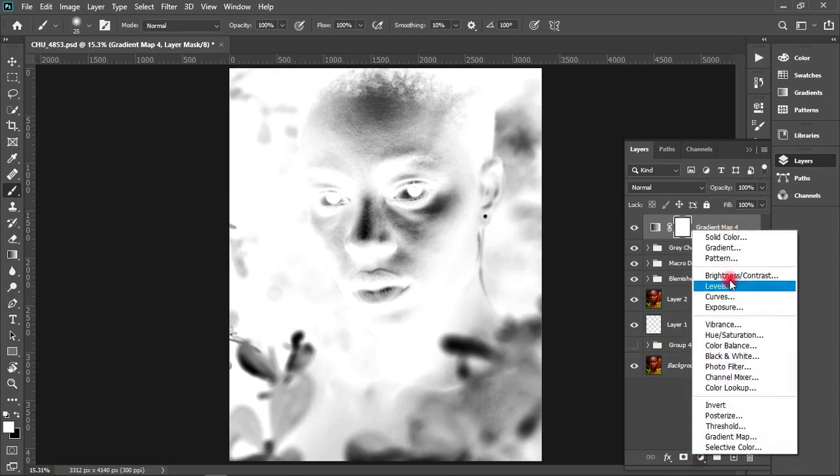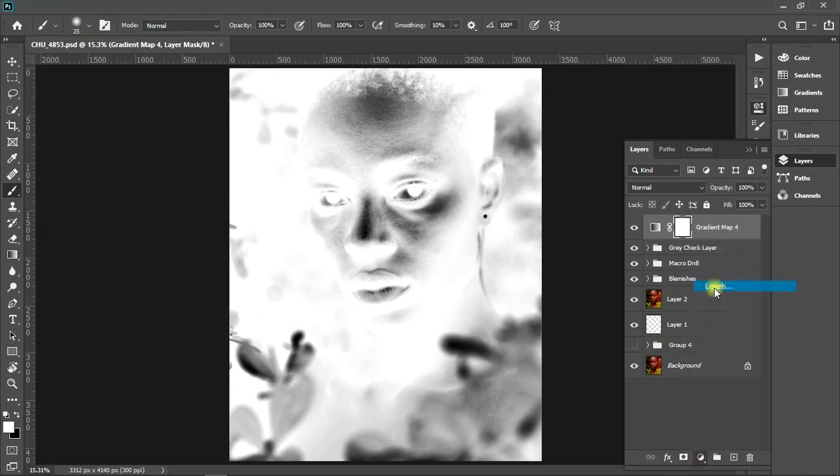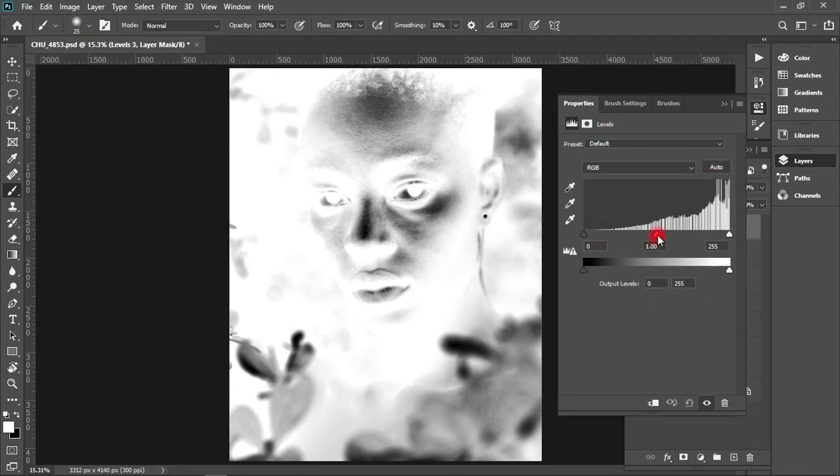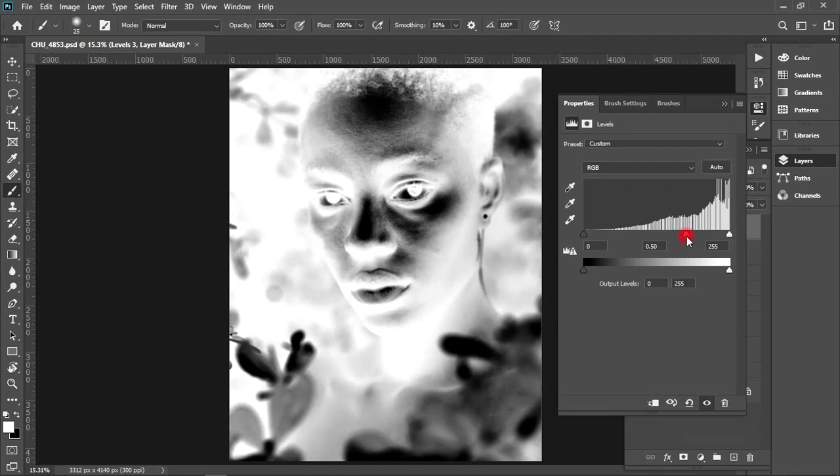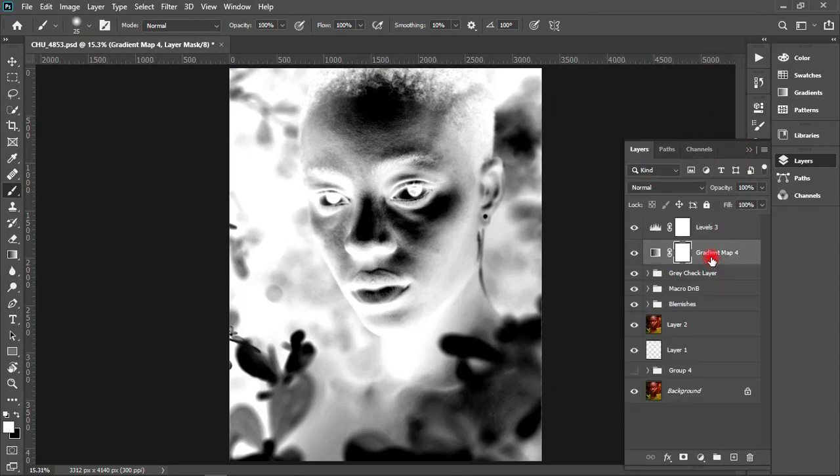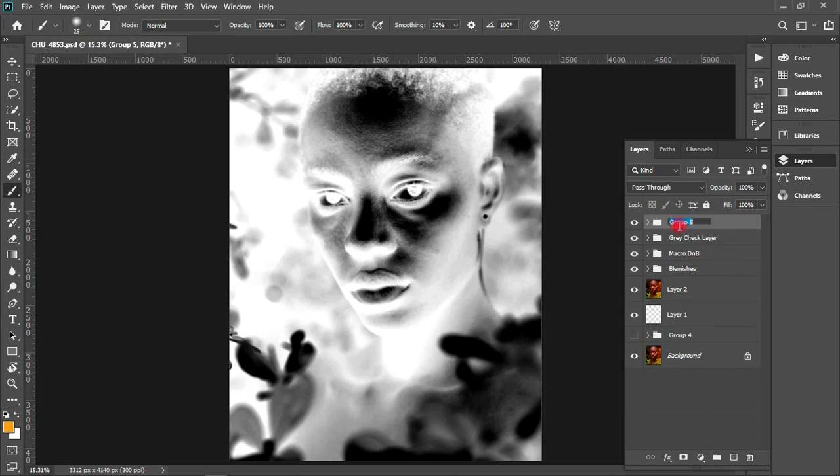Then I'll come back to my adjustment layers again, and I'll create a levels adjustment. Then I'll pull this up to about this point. Looks fine. Yeah, it's about that point. And I'll put these two in a group, and I'll call it inverted check layer.